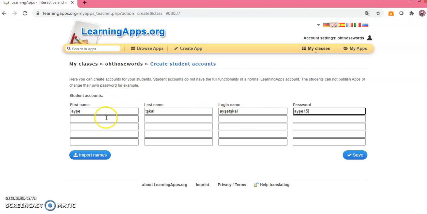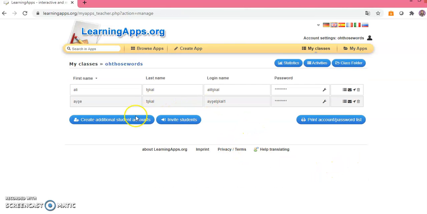Ayşe, Ali, and I will write by myself here, and you can save your students. Now you can see your students' information here. You can change the passwords if you want.